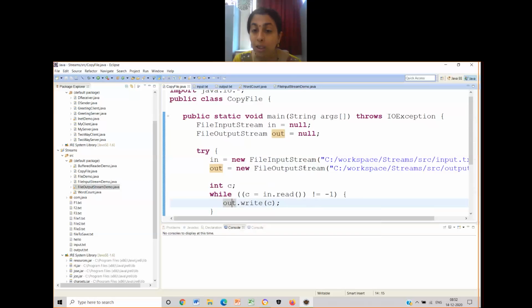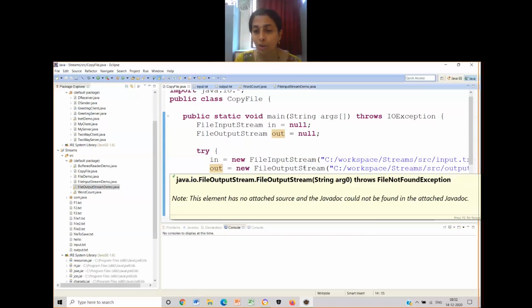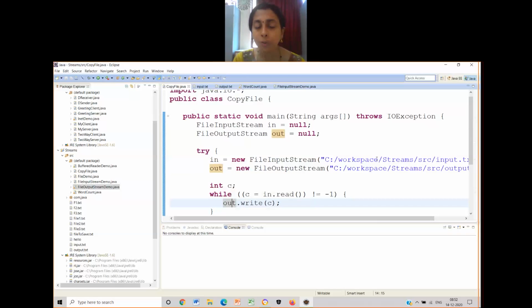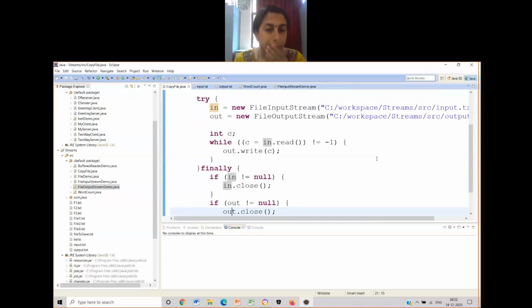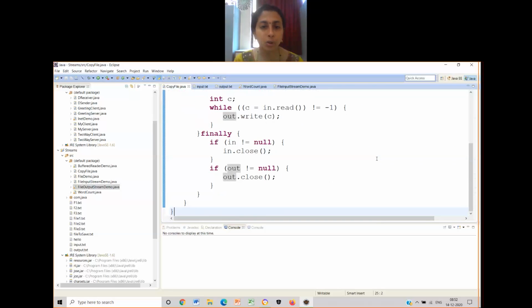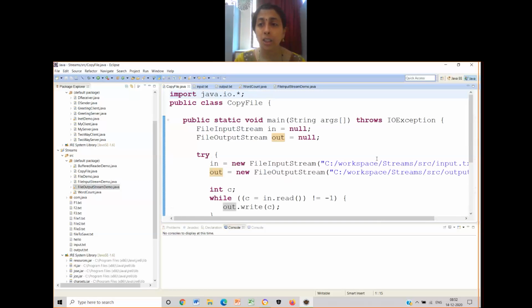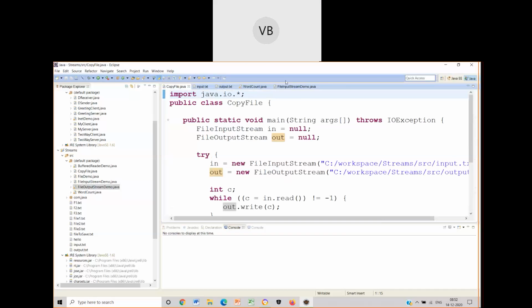So read and write will act as reading purpose or writing purpose. Read will always be with input stream. Write will always be with output stream. Any doubt at this point? This is the simplest program that has been written from my side. Okay. I hope there are no doubts.